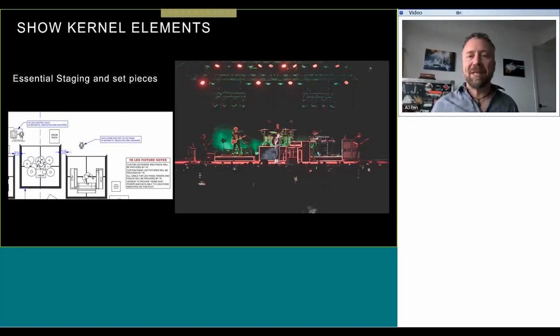Essential staging and set pieces. You probably have a drum riser. At OneRepublic, we have these really cool LED risers you can see in the photograph there, and an LED trimmed piano. There are some staging elements that have to move from time to time. All these pieces of information need to be accounted for or communicated in some way.